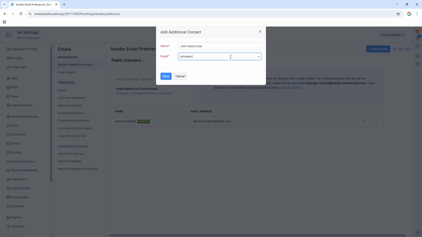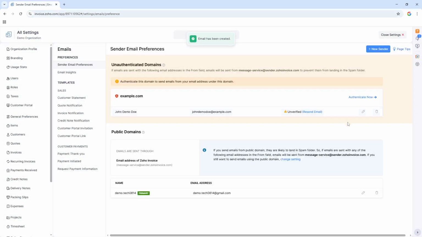After saving, you'll want to click on Mark as Primary Contact. By doing this, you're setting this newly added email to be the default address from which all your invoices will be dispatched. This ensures that your clients will see the correct email in their inboxes, helping to maintain a professional and organized facade for your business.